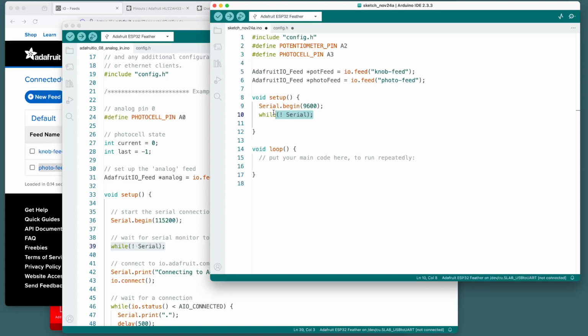So basically what they're saying is, while we don't have a true serial connection, a serial connection that somehow evaluates as true, we're going to do something. And what are we going to do? Typically, you would have curly brackets here and say, do this. But what they're doing is saying, while we don't have a serial connection, just do nothing. Sit and wait until we do establish our serial connection. I find it kind of neat, so I just thought I'd bring your attention to this.